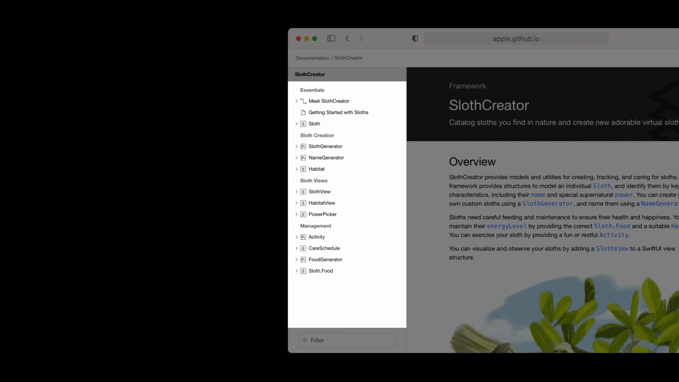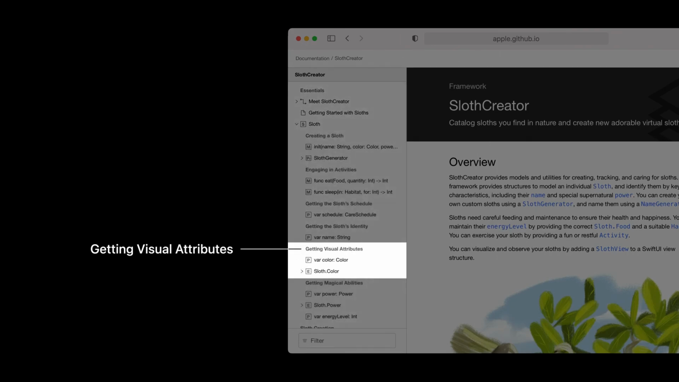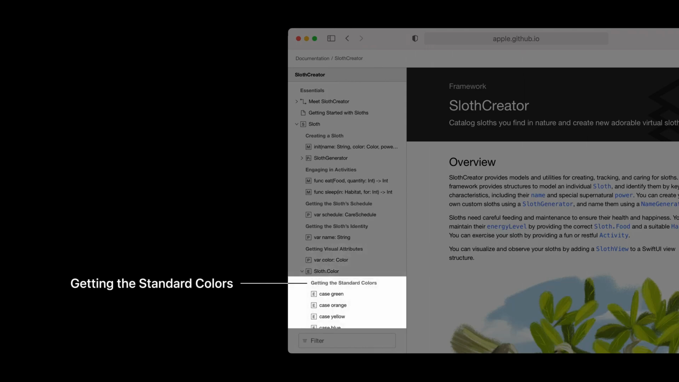This feels approachable because I see the most important and broad themes first. As I explore deeper in the tree, the groups get more specific and advanced. For instance, inside Essentials, I'll find Getting Visual Attributes, and inside Getting Visual Attributes, I'll find Getting the Standard Colors. Great, my documentation is organized in a way to guide developers through the content successfully.